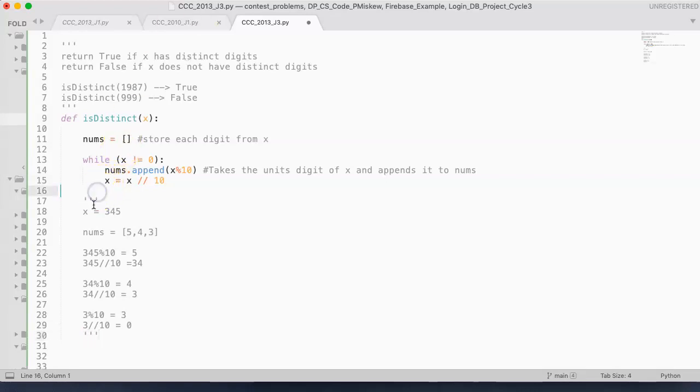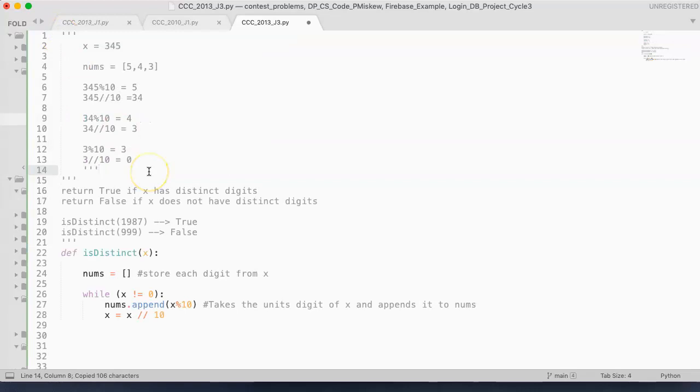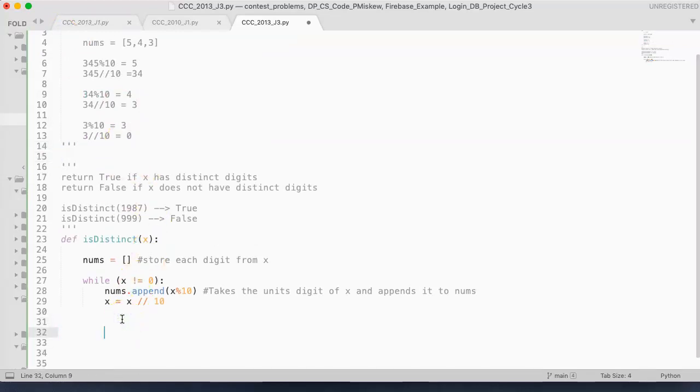Once this loop is done executing, nums is now filled with the digits from that number. I'm just going to take this and get this out of the way up here. Some people might find that useful. Maybe I'll use that in class to explain it. Alright, so we're going to come down here.